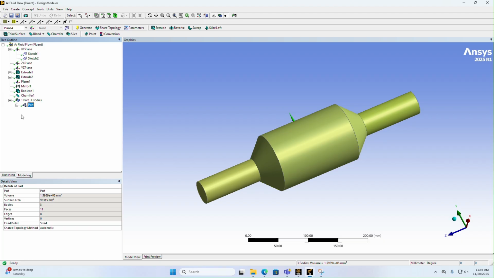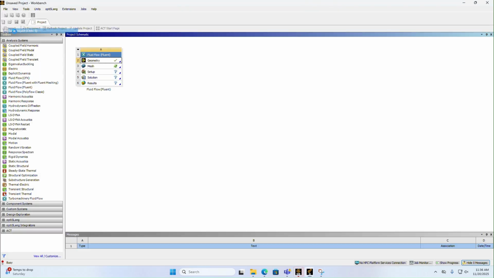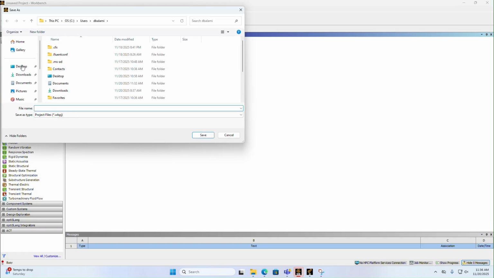Here, with the geometry made, I'm going to check the pressure contours, velocity contours, and the turbulence contours. That means the inlet pressure, velocity, and turbulent kinetic energy changes from inlet to outlet. We are going to see all the figures and diagrams. Now I'm saving the process on the desktop.